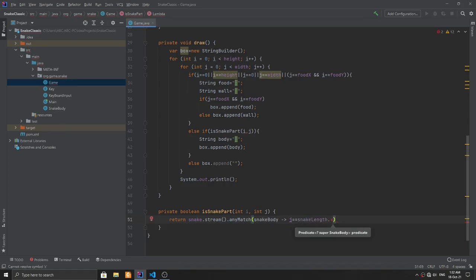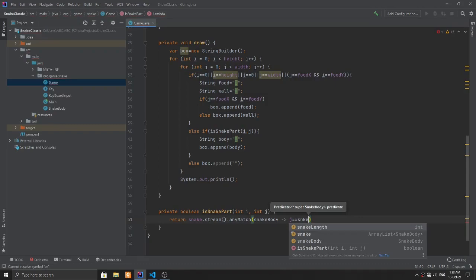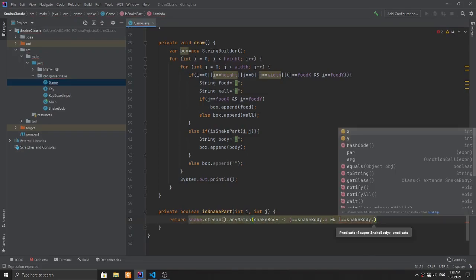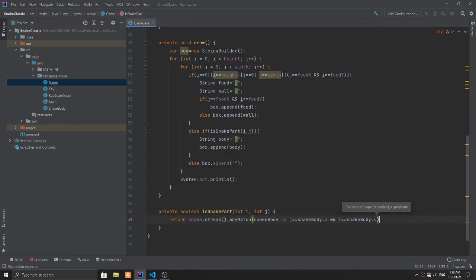the i should be matching with y. So I'm just putting snake dot x and the i should be matching with y. So here what it does is it moves around the snake array list, and if it finds any of the i or j matching the snake x and y, then it returns true, and at that point the body of the snake is drawn.